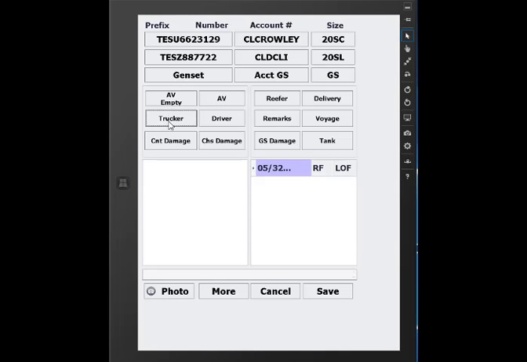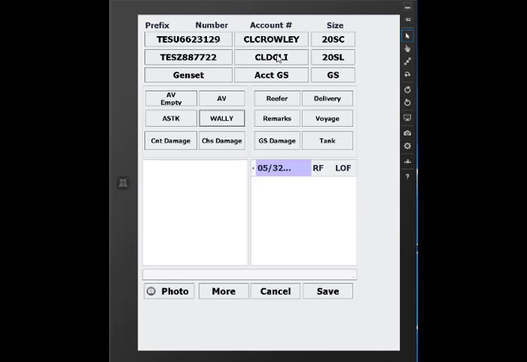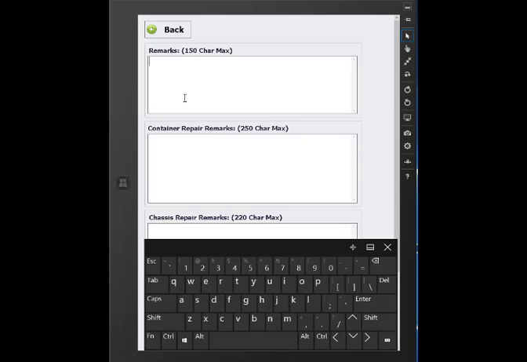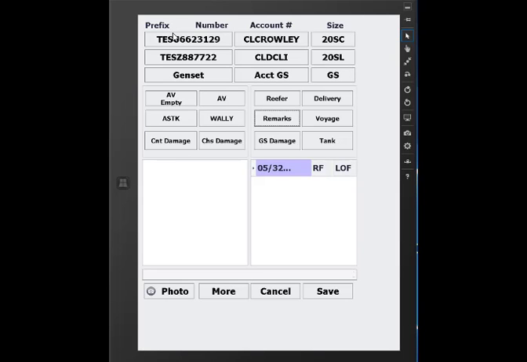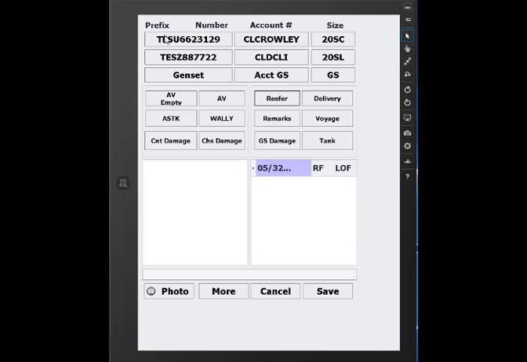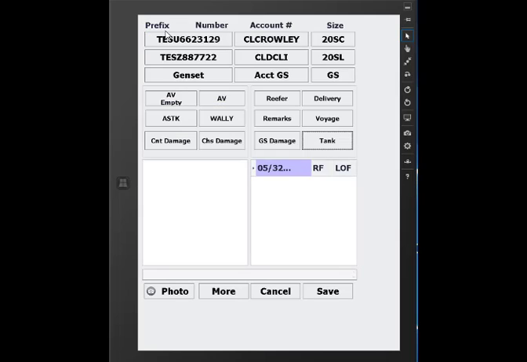So now we can pick a trucker. Can enter in a driver. And if there's more things that you need to say, you can use the remarks. We've got general remarks, container or chassis remarks here. If this was a refrigeration container, there's information for that. And also if this was a tank, there's information for that.